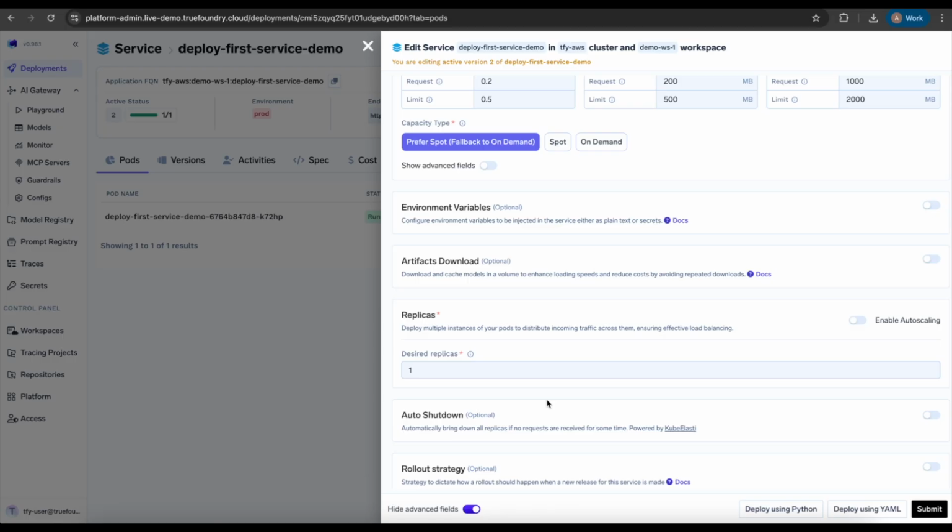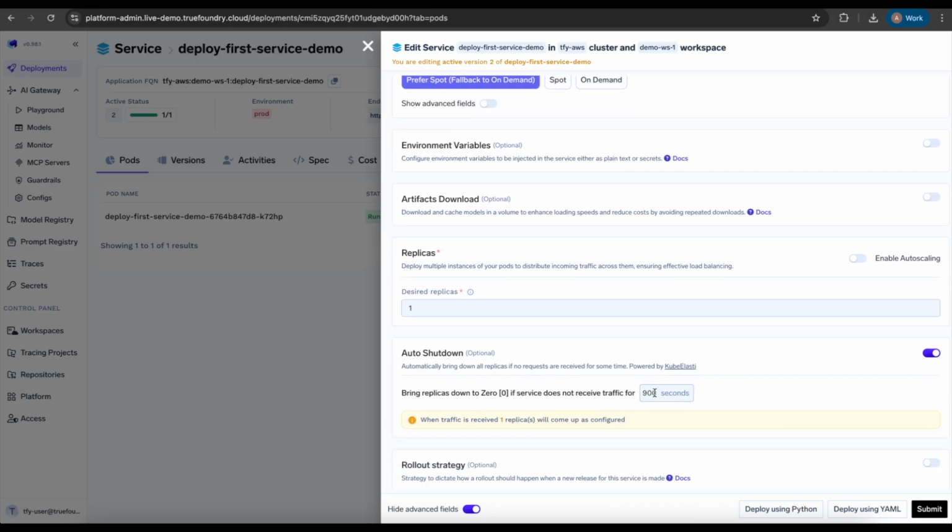However, if you think about it, this is a manual step. A lot of services and models that are deployed are not used all the time. Let's think about weekends or off-office hours. So while we provide this pause resume feature, it's better to have an automated feature, which is auto shutdown. This will automatically bring down all the replicas if no requests are received for some time. And you can mention this. The configuration is preserved. As soon as a new request comes in after the auto shutdown has occurred, the service will automatically get started.